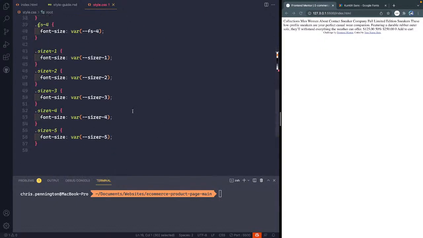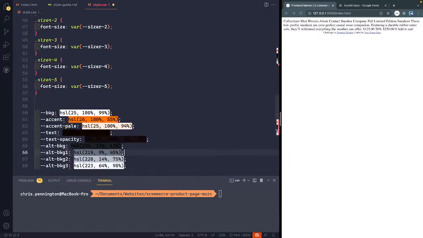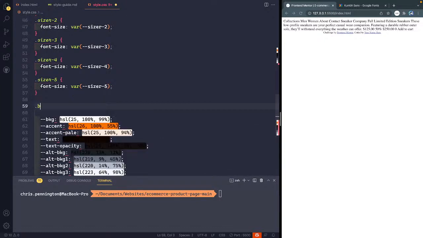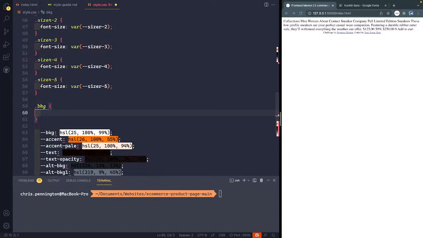Let's set up some utility classes. So I'm going to copy and paste these down here, and then we'll set up the first one as background. What I need is background colors, and then I also would need font colors and then link colors. So here would be definitely a good reason to use Sass. But again, I don't know. I kind of feel like on a project this small, it should be fine. So let's do background like that.